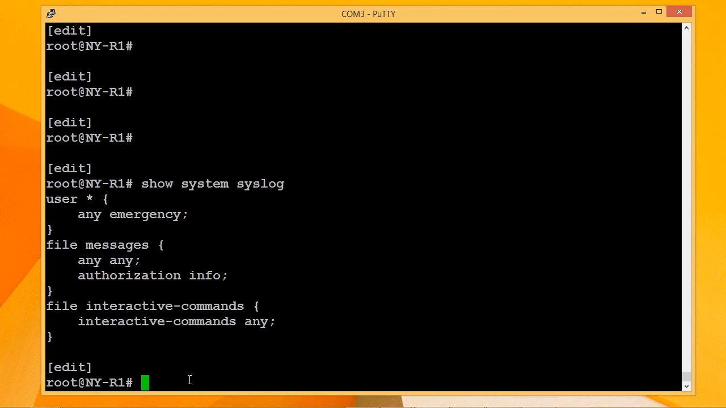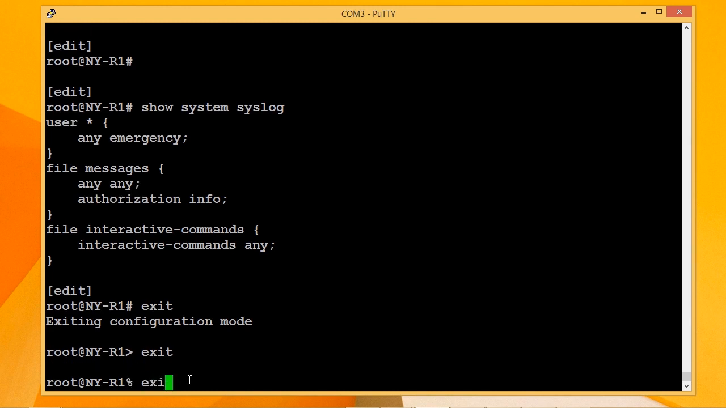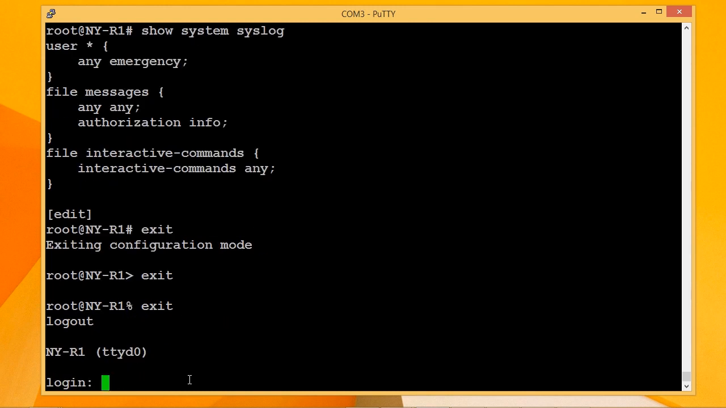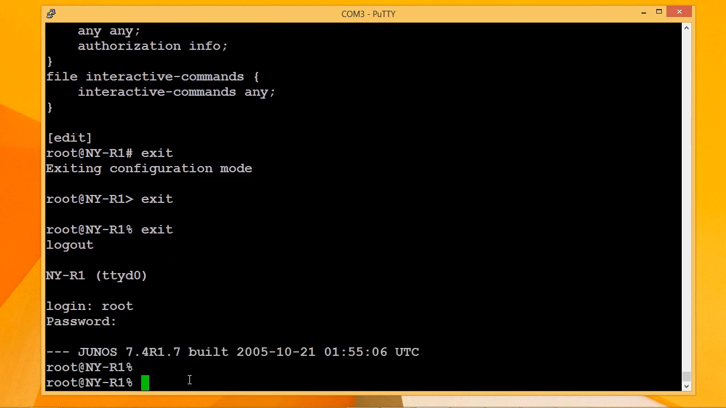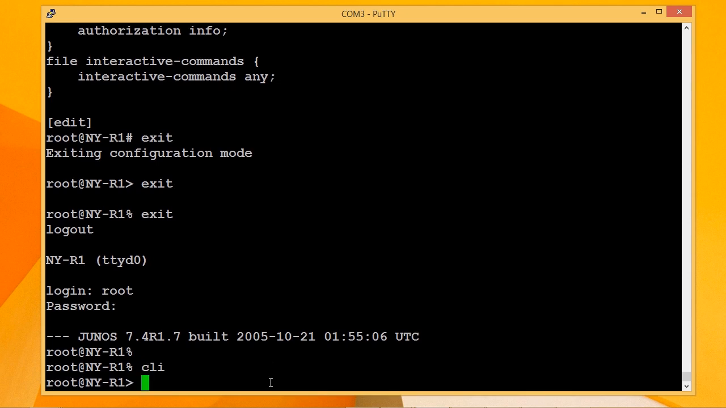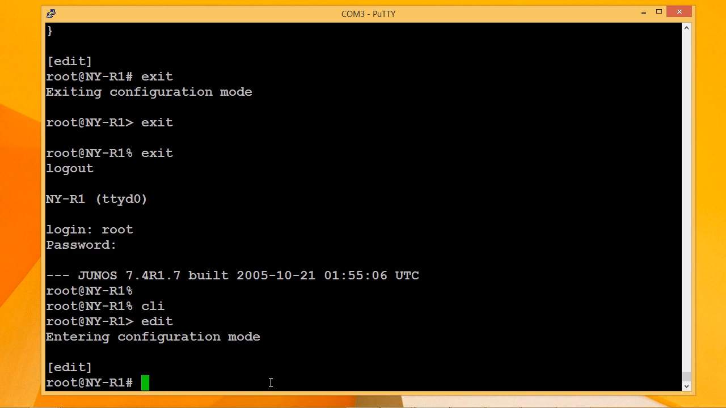The next thing that I want to show you here is I'm going to exit out of the router. I'm going to totally go out and log back in as root. And what I want you to notice when I log in, you'll notice that I do have the Junos OS version here, but notice that I don't have any information that's displayed on the screen as far as events that have occurred. And the reason being is by default, the syslog feature is writing to a message file. So the first thing I want to do here is let me go back into the CLI and go into configuration mode with the edit command.